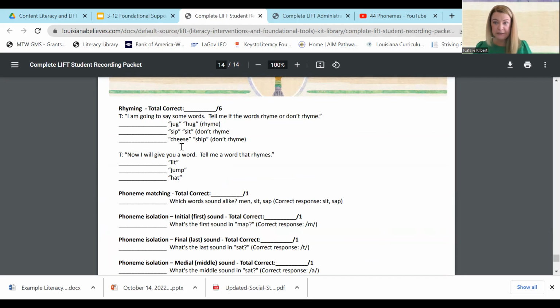It's really important, okay, in this inventory especially, that we pay very close attention to our diction and how we're producing these sounds, so that we can get an accurate measure of how they're doing. And in just a moment, I'm going to give you a resource that you can refer to if you're not familiar with how to produce the phonemes, okay? Now I will give you a word. Tell me a word that rhymes. So we would say lit, and hopefully they should be able to produce something like fit, mit, something like that. And we would do the same for those three.